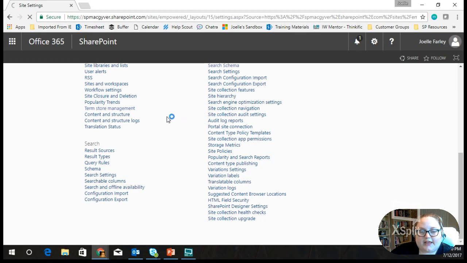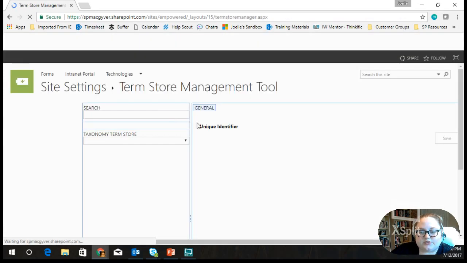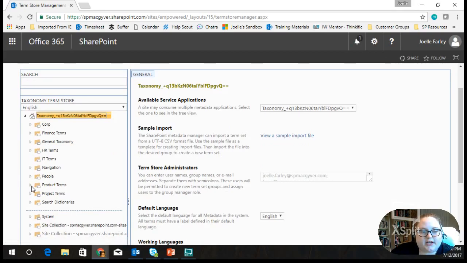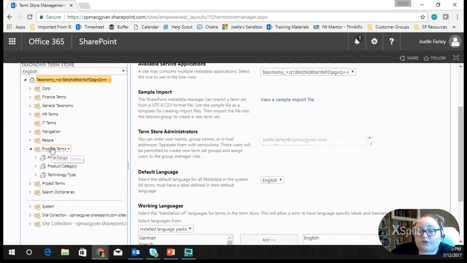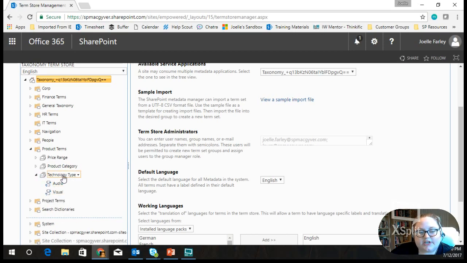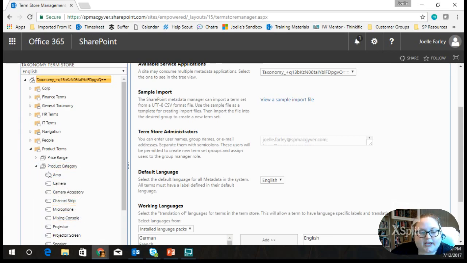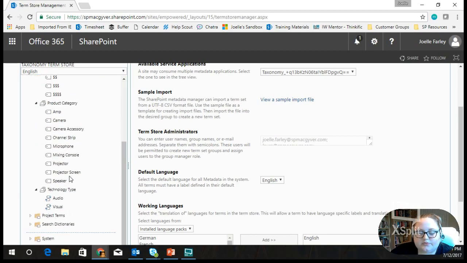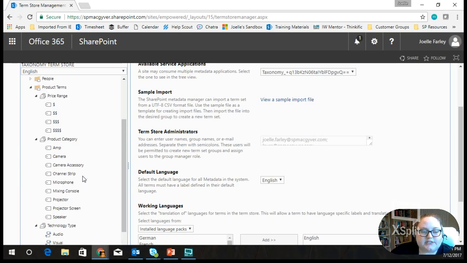you'll remember in my last session about managed metadata, we talked through this whole term store. So in the term store, I have product terms. This is just a group that I created so that I could easily find these. And then I have price range, product category, and technology type. Under technology type, that's the audio and the visual. And then product category, I have all these different categories here. And then the price range here, I have that as well. I just created those in the term store, just like I mentioned in the previous session.